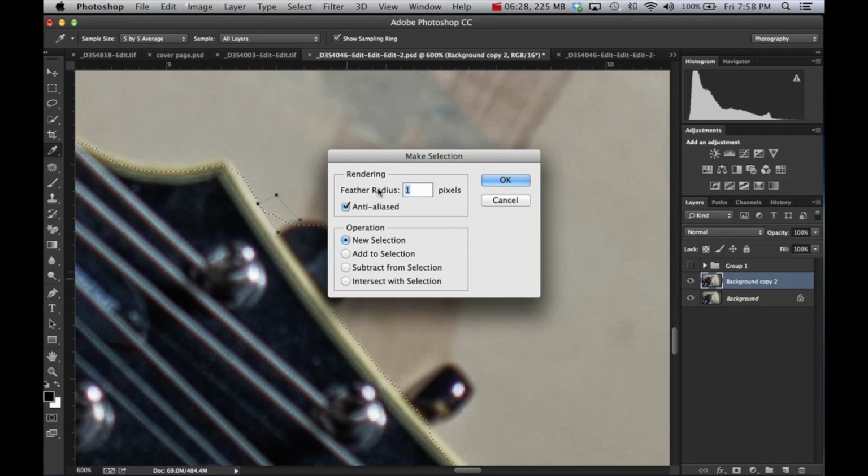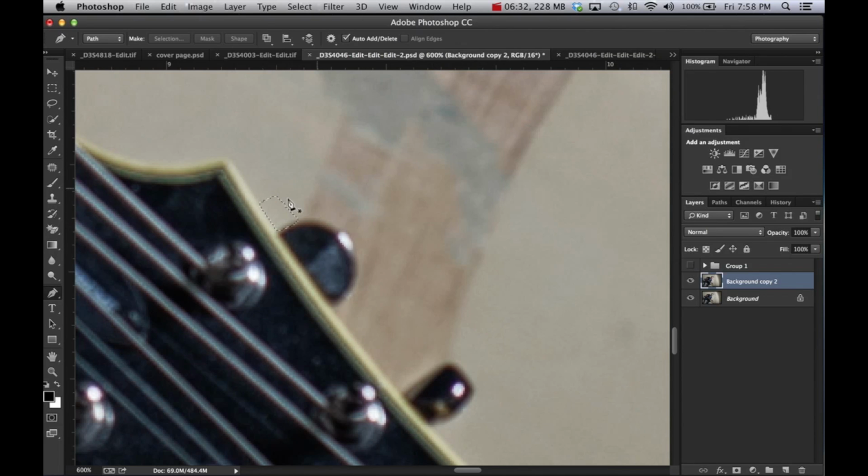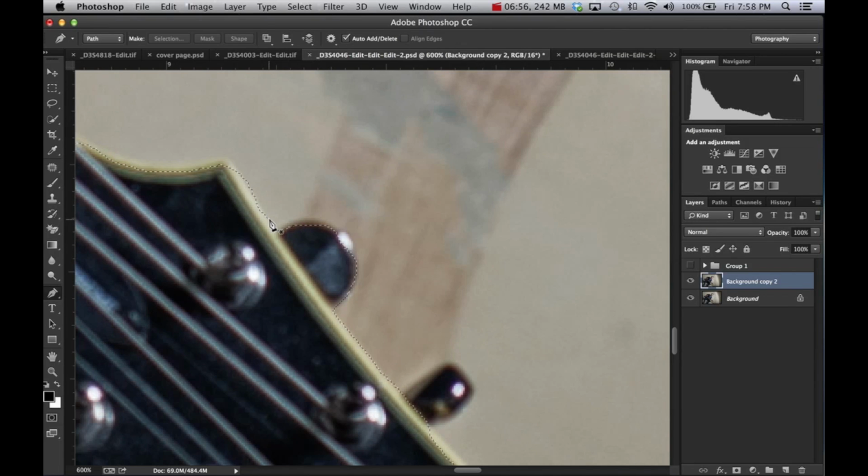I right mouse click and go Make Selection. Look at the choices you have down here. If I make a new selection, I'm just going to select that, and that's not what I want. But if I go Make Selection and Subtract from Selection, that's going to take whatever's in the selection you've done there and subtract it from your original masking. Hit OK, watch that, look at that, it's subtracted. So that is your fine tuning for the mask.